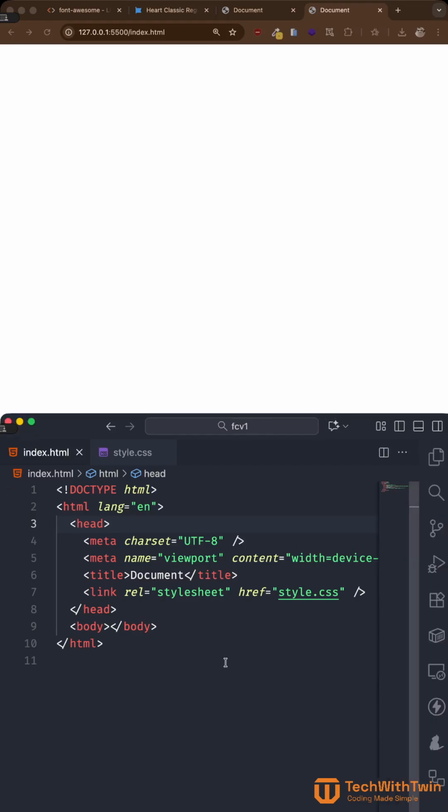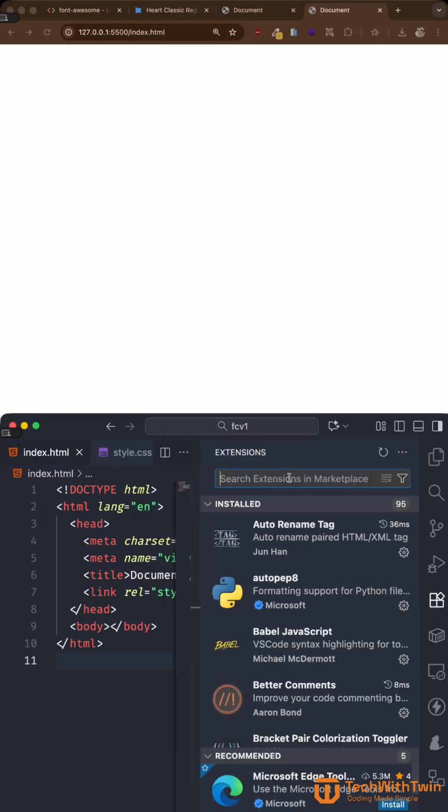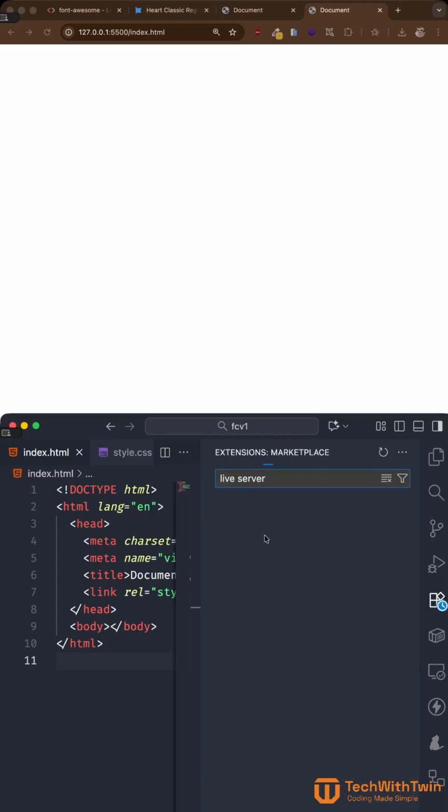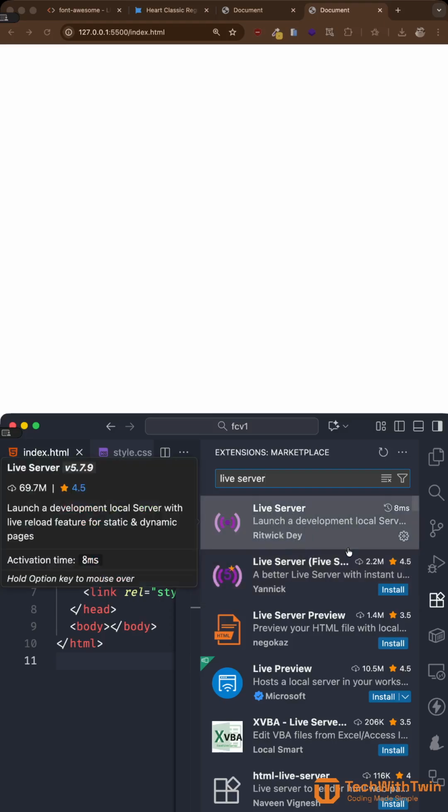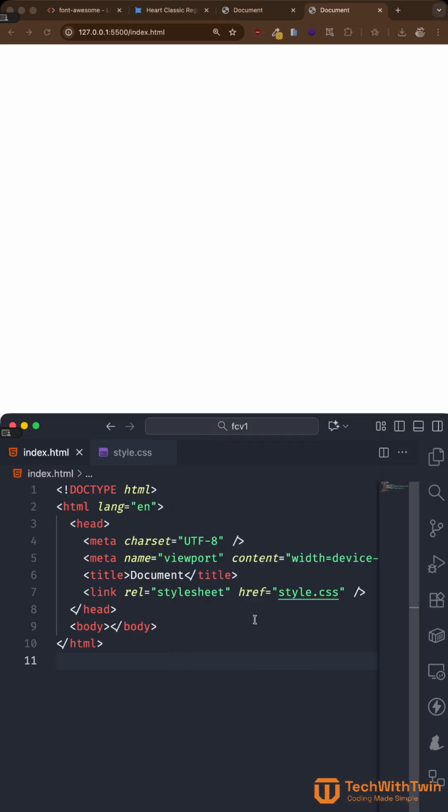This is something I've showed countless times. You can just go to your extensions tab here and search for live server. And then when that extension shows up, click it and install it. And on the bottom of your Visual Studio Code, you can see an option to go live.